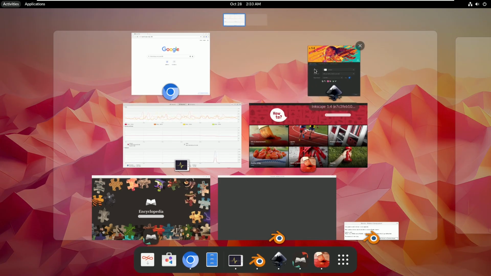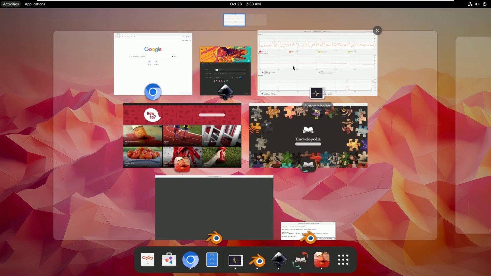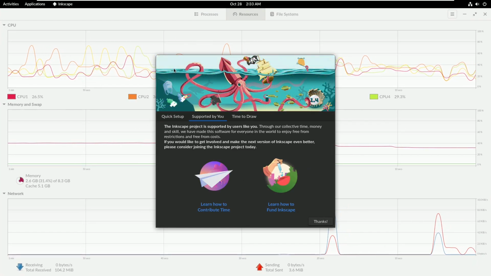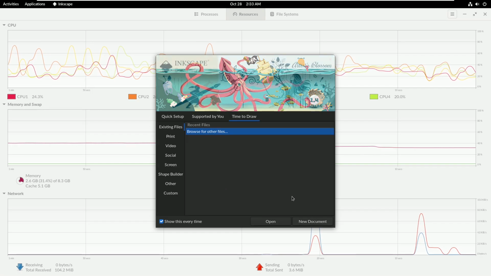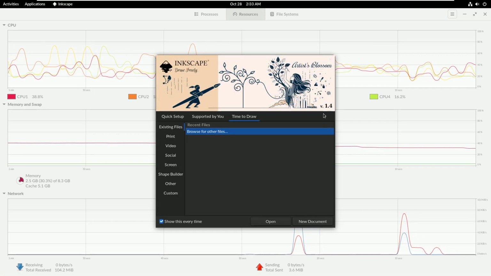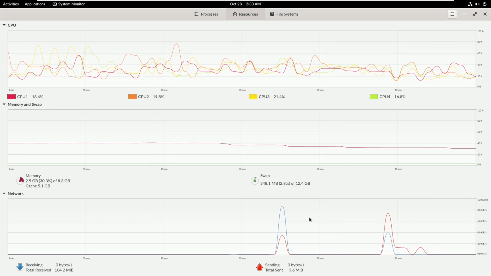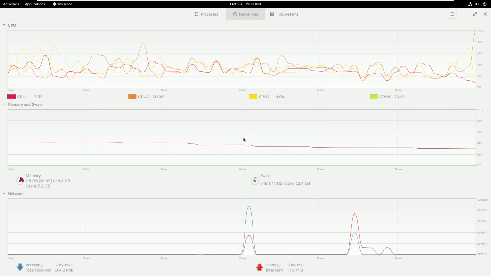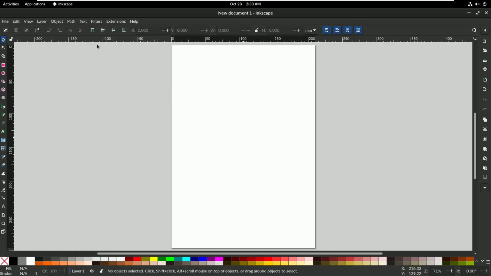We already saw the store. Let's go with Inkscape. Click on save. So the version is 1.4. You can also get the version here. There is also the version here. New document. It's going to open the application properly and you should be getting the Inkscape version also.